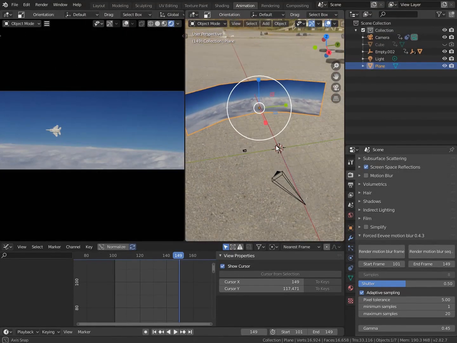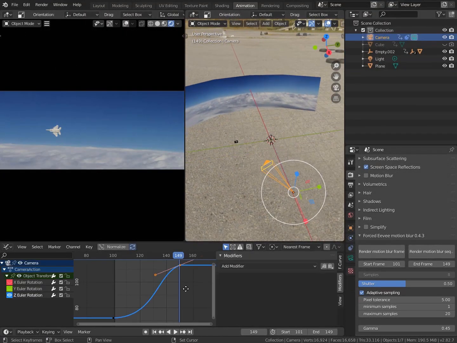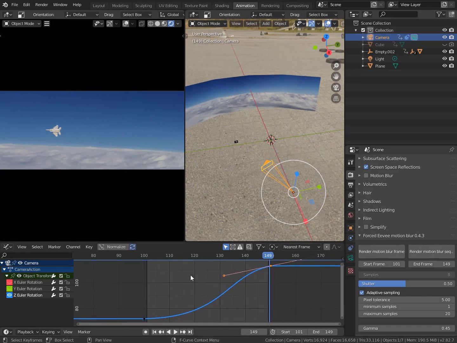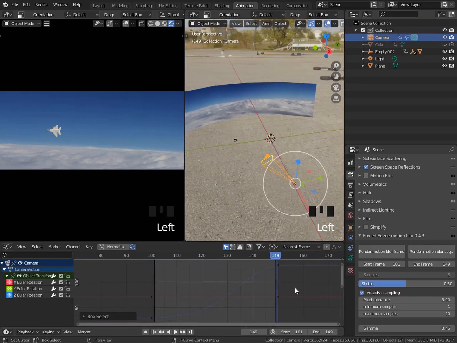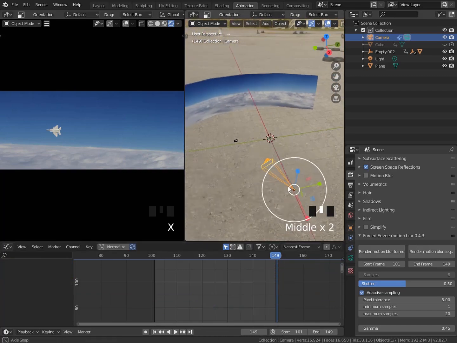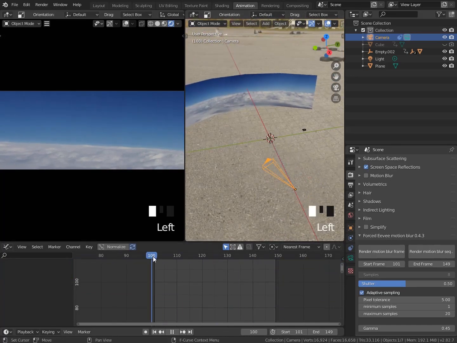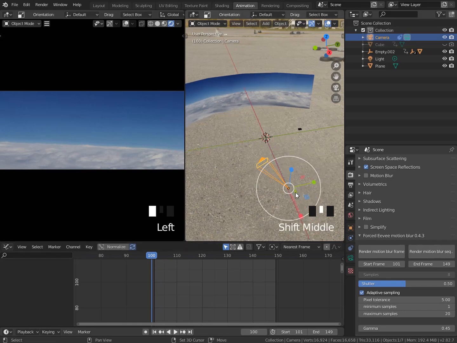And then from here, I'm going to simply go to my camera over here. I'm going to get rid of all these keyframes. So I'll view all this, select all the keyframes down here by hitting A and then X, and then delete keyframes. Now I'll go to that first frame. We'll just do frame 100, for example.